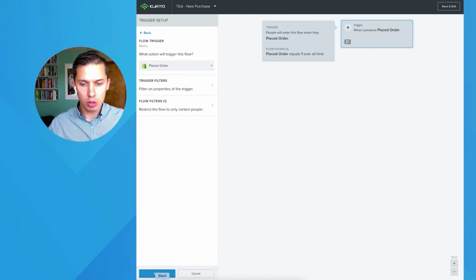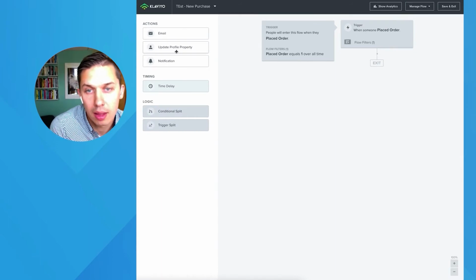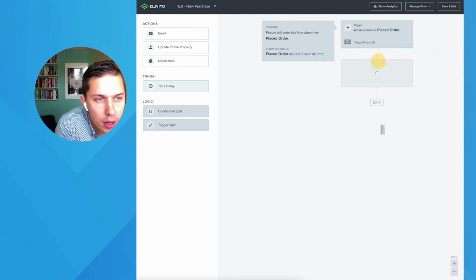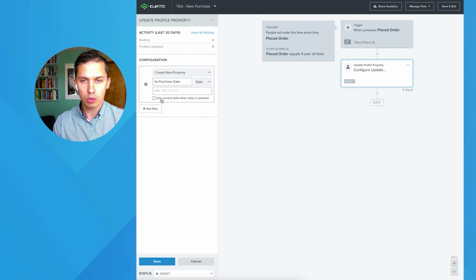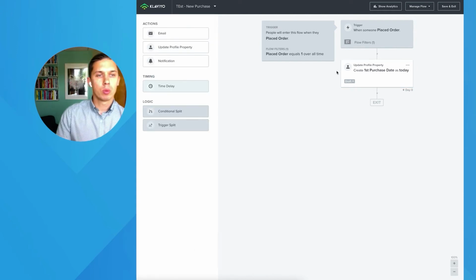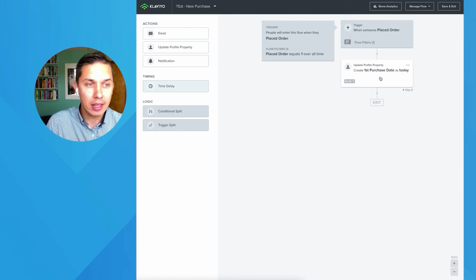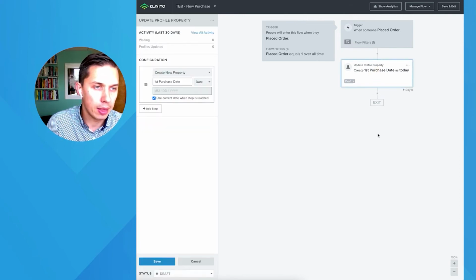So anybody who joins this flow for the first time, before we start sending any emails, we do update profile and we create a new property, let's say first purchase date. You put date and you use current date when step is reached. So basically what will happen when they place an order, the date stamp will be added here. And if you want, you can even add a delay, maybe like 12 hours or so, just to make sure they don't cancel the order, but it's up to you.